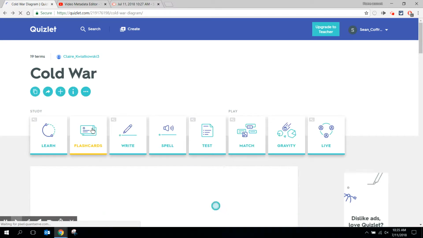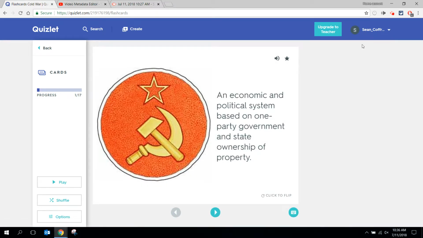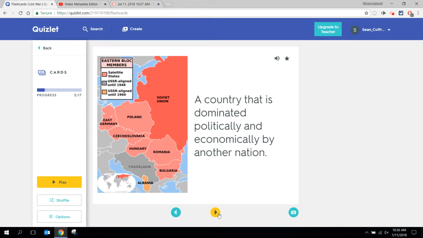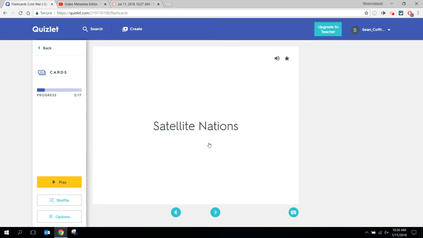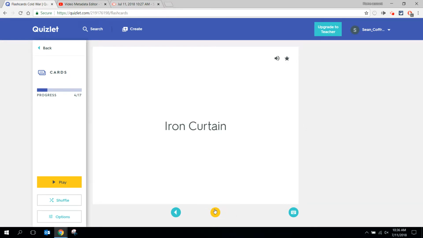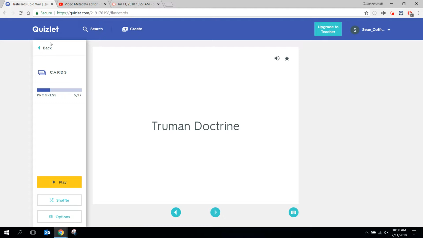If they click on flashcards, it gives them a different opportunity to learn, usually after the first time they've accessed something. In this case, we're going to click play, and it's going to give us a chance to flip back and forth between the two activities. So we've got here, and this is Satellite Nations. We've got one, and Iron Curtain, and they'll have absolute opportunity to go through these flashcards at their own pace.